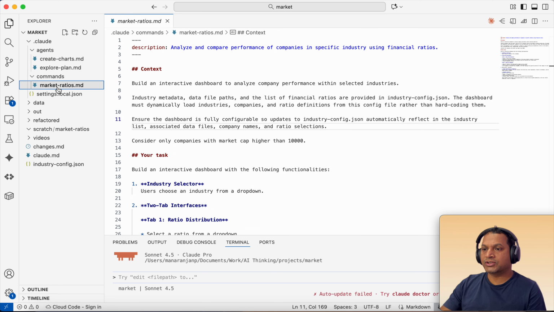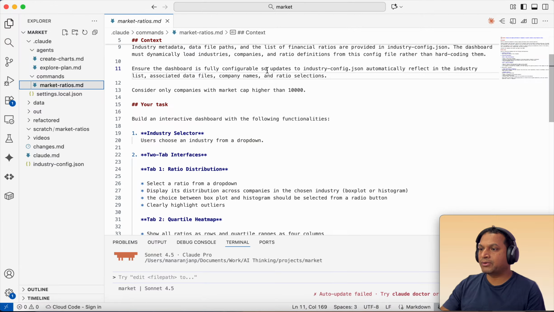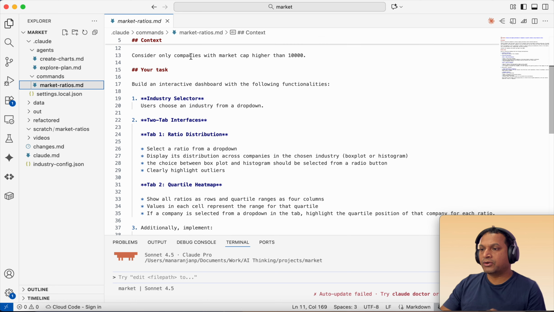And then finally a command called market ratios MD, which binds them together, which builds an interactive dashboard to analyze companies. This is where the specifics of the dashboard are mentioned: within the selected industries, ensure the dashboard is fully configurable. So updates to the industry configuration automatically reflect in the industry list, associated data files, company names, and ratio selections. I've also given a filter that considers only companies with a market cap of more than 10,000. This is the Indian market, so it's 10,000 crores.